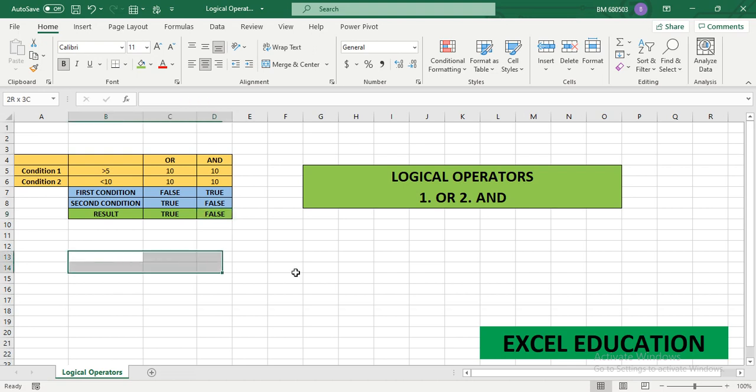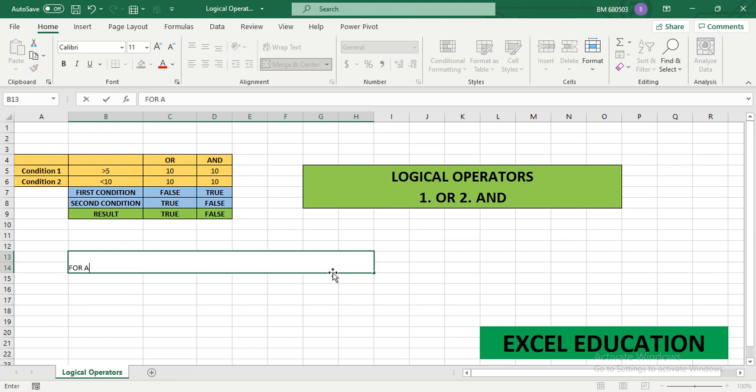So to sum up, for AND conditions, all the logics mentioned in the syntax, or let us put it in simpler wording, all the logics mentioned should be satisfied for the operator to give the result as true.